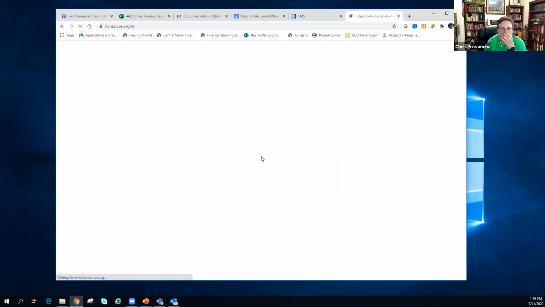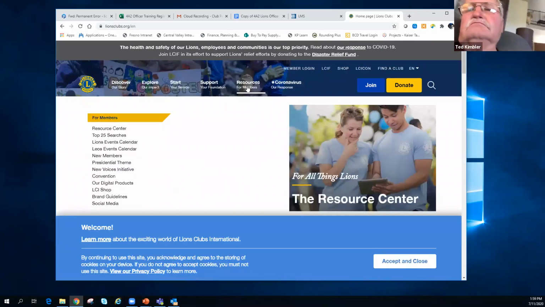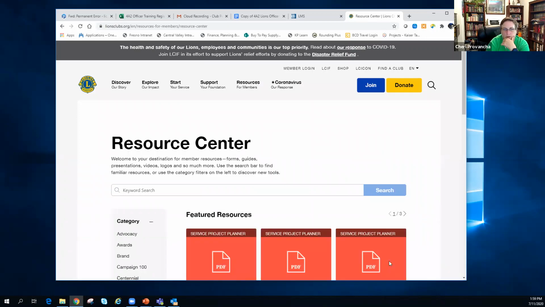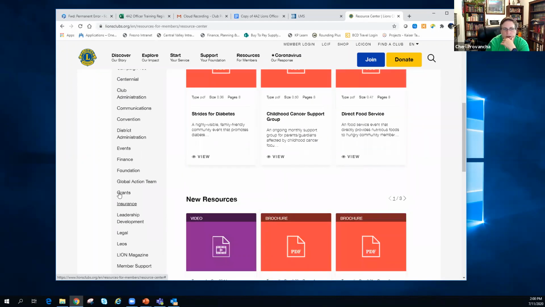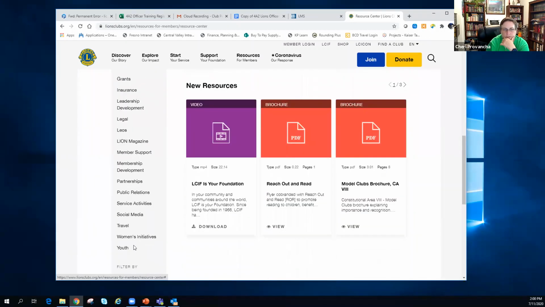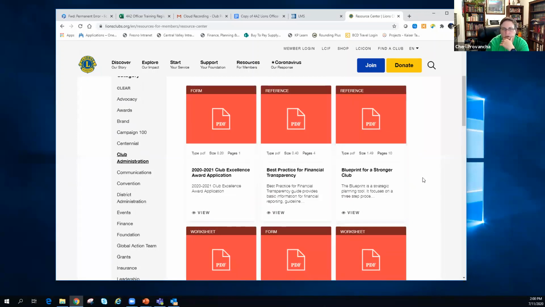Lions Club International. Okay, so when you get to this one, if you go to resources, resource center, here's where you've got all kinds of the documents and everything. So you've got awards in there, you've got club administration, how do you do grants, leadership development, all that stuff is in here. Okay, so let's say you want to get to the ebooks. This is where you get to the ebooks.